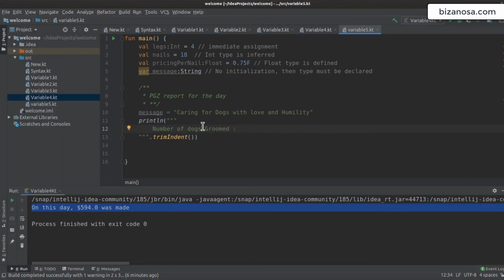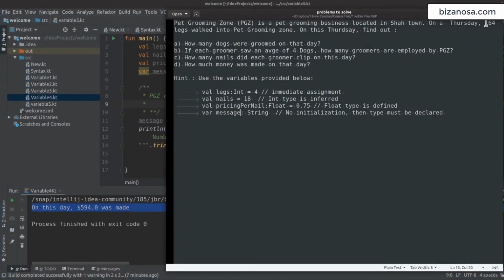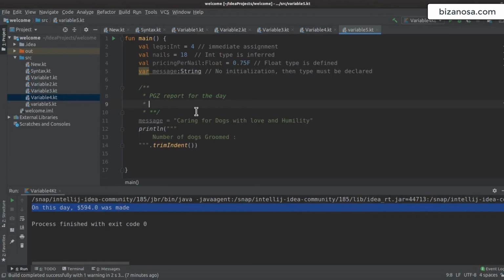So number of dogs groomed on this day, let's use 176 as our base number, because for us, if you have this file, everything began from the base number of legs walking in. So let's make that 176 so that everything else will just work out fine. I spoke about this in previous videos. If you haven't watched that, make sure you watch those videos.